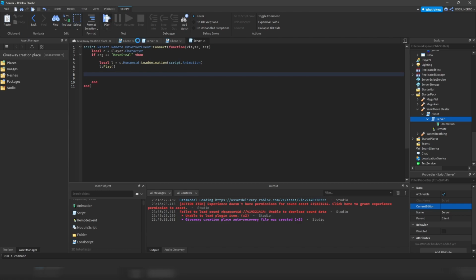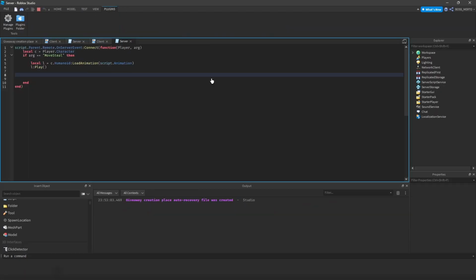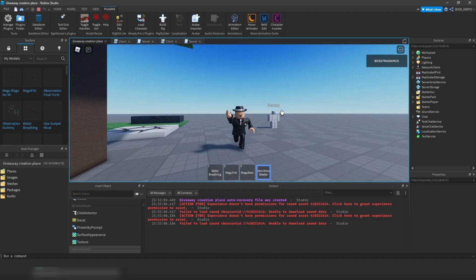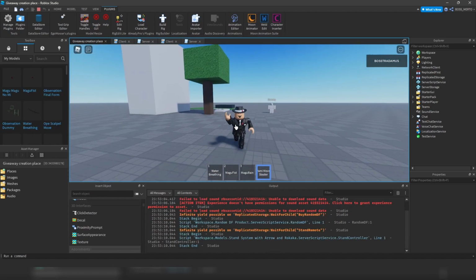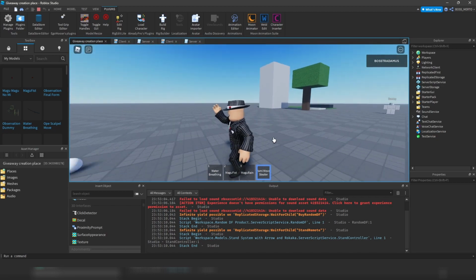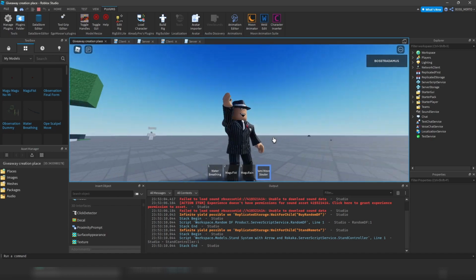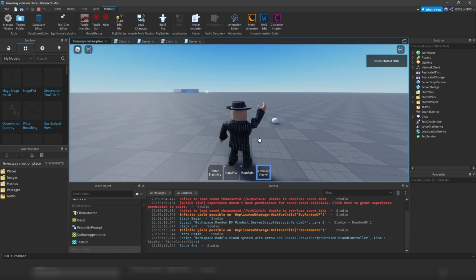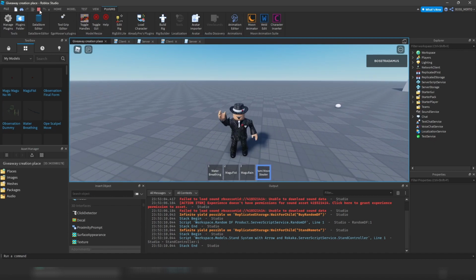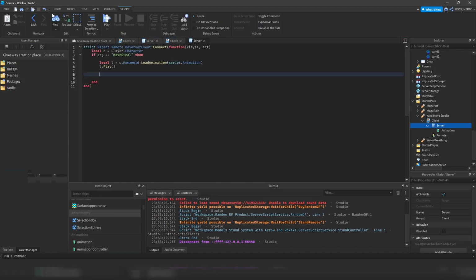Alright, now this animation right here is being played, and let me show you what happens when you set the priority to movement, alright? As you can see, I still have my hand up, okay? But my other body parts are right here. They're not affected or anything, alright? So they still have their own animation. That's basically the advantage of using movement as the animation priority.